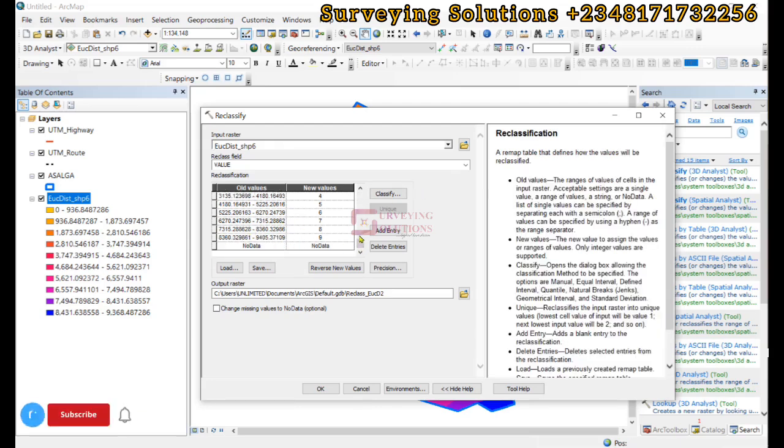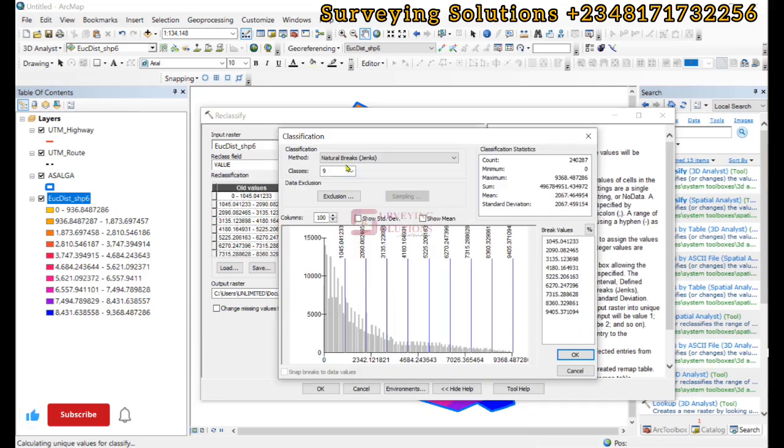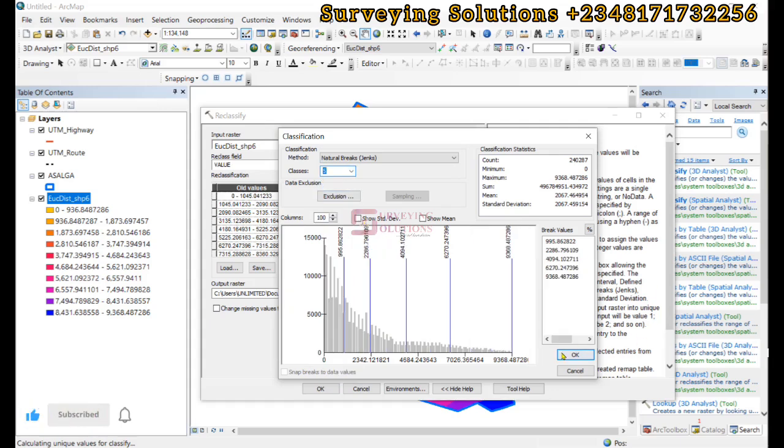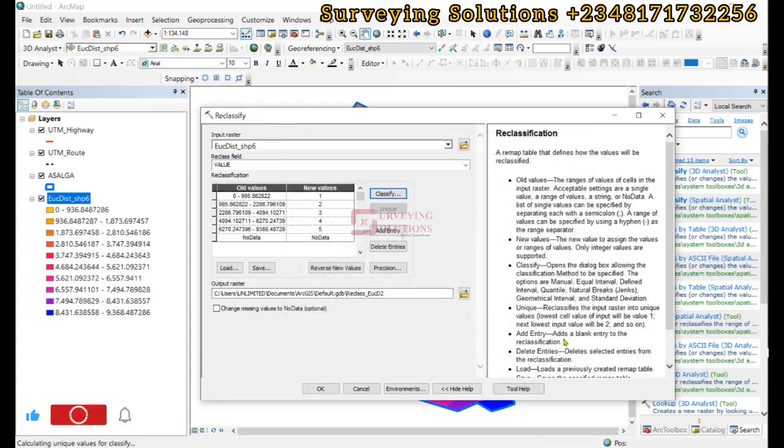Good. So we want to reduce it to 5, so we click on classify, and for the method we still leave it as natural breaks, and then we reduce this to, okay, let's use the drop down to 5, right? Good. Then you see the different break values. You can also decide to change them if you want, because they represent these lines, right? Good. So if you want to modify it, you can do that, and we click on OK. So you now see that new values will be assigned to the old values we have, based on the criteria we are going to define.